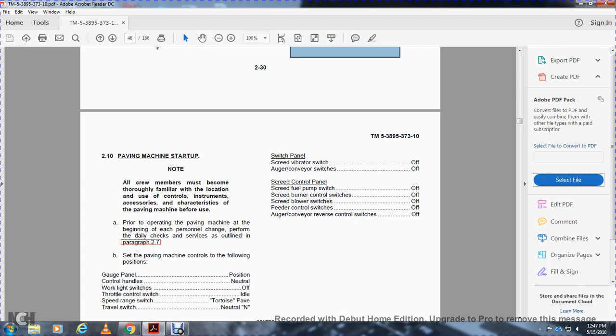2.10, Paving machine. Note: all crew members must be thoroughly familiar with the location of the controls and instruments and accessories of the paving machine before using it. Prior to operating the paving machine at the beginning of each shift and with each personnel change, perform the daily checks and services outlined in paragraph 2.7. Set the paving machine controls in the following positions.